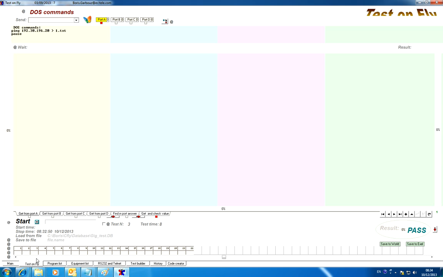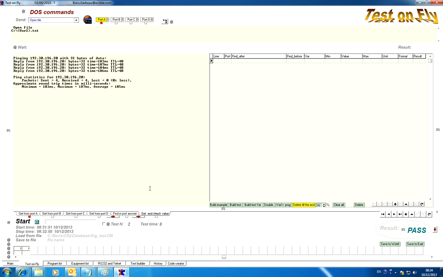Okay, let's do one more thing with variables. Next, let's go to open file. Let's open a file here. I will delete all that I don't need, and I only want to open this file, and I want to read all the information, for example the time delay. How can I do it? You need to go to get and check value, and after this you need to find any string, for example pinging.